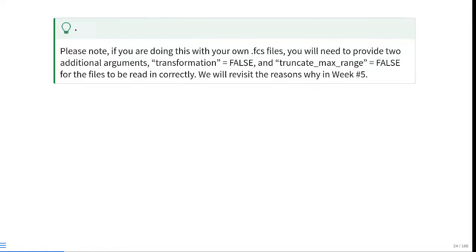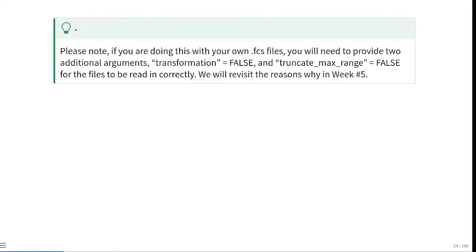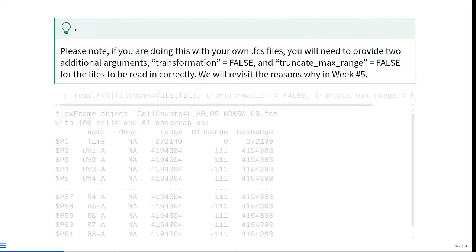Transformation is equal to false, and truncate max range is also set to false, in terms of arguments. The reason for this is if you just read it in, like we just did, it's going to automatically transform and automatically truncate the range of your FCS file, which may not be what you want if you're working with spectral flow cytometry files or CyTOF files. If you're working with any of these variants, make sure to initially set those arguments to false, so that if you're changing any transformation, you're the one deciding what to change, not whatever arbitrary change is happening at the package level.